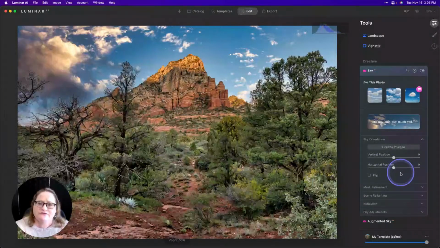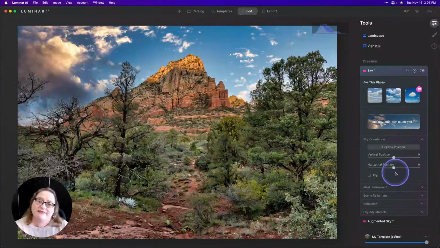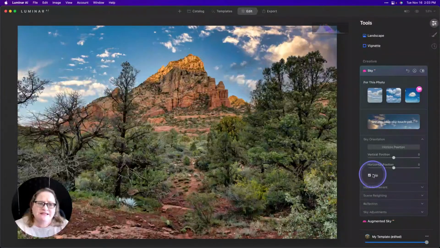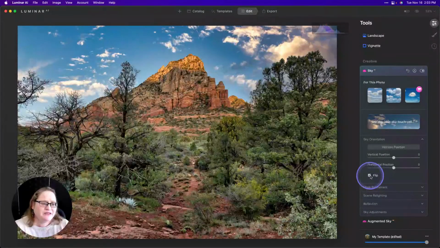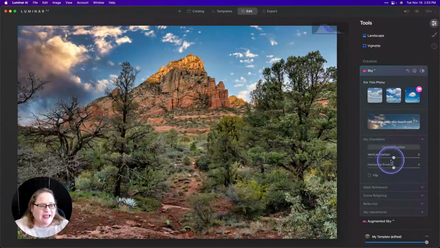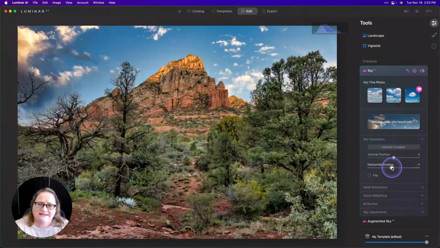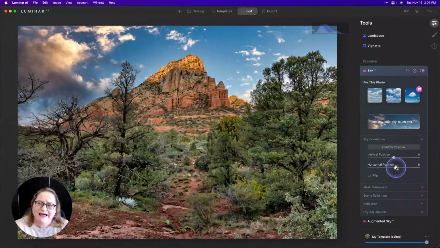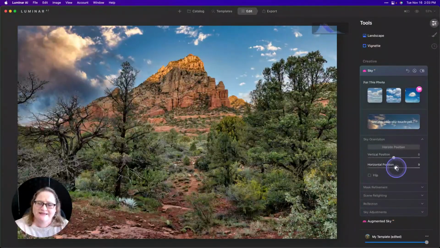If the direction of the sky calls for it, or the direction of the light rather, you can always flip that sky around. So if the light was coming from the opposite direction, that might make more sense. For this particular photo, we don't need to do that. And you can always adjust this horizontal position and see how that sky, those clouds move across the image.